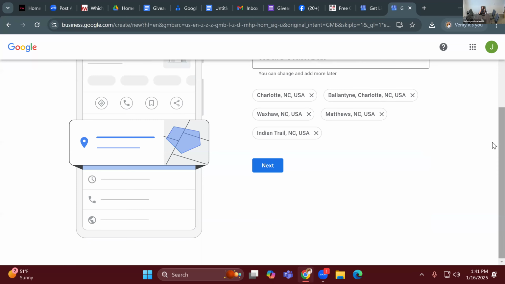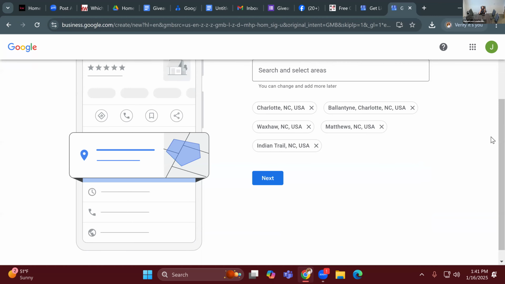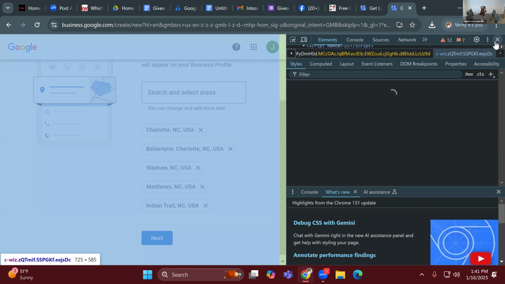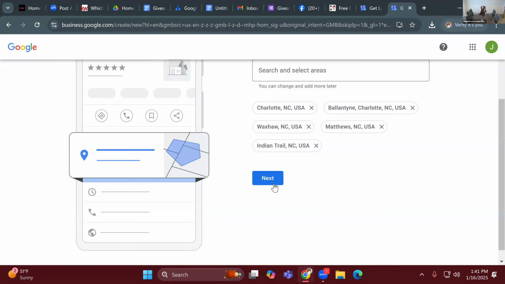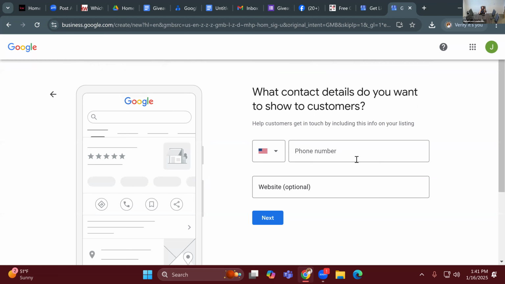If I lose you at any point, just let me know and go back. Okay. And then you click next. Next, we're just putting in our phone number here. So if you do have a business phone number, like a Google Voice phone number, this is going to be public. So just make sure that you're putting your phone.